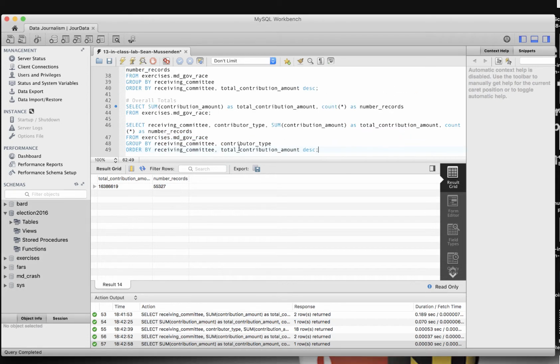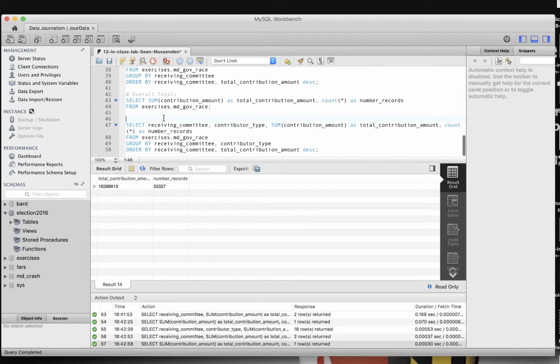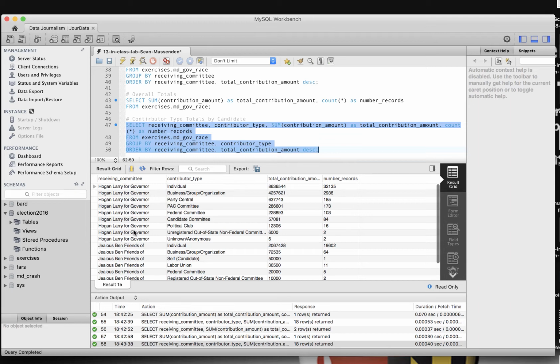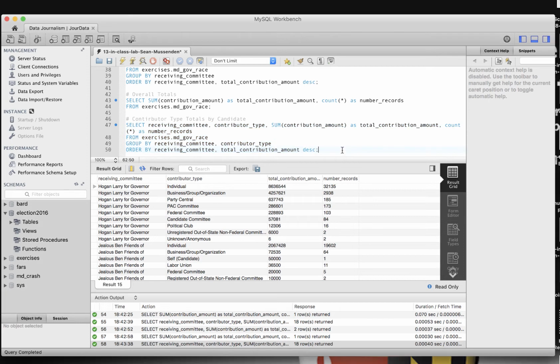So I've got the contributor type totals by candidate. Remember, we've got Hogan, each contributor type, and totals. Jealous, each contributor type, totals. So here we have 18 rows. There's 9 for Jealous, 9 for Hogan. I'm going to drop a new query in here, and this is using the with rollup clause.